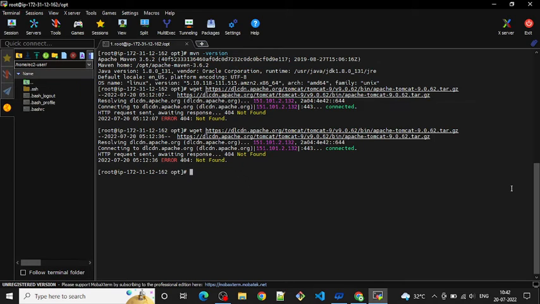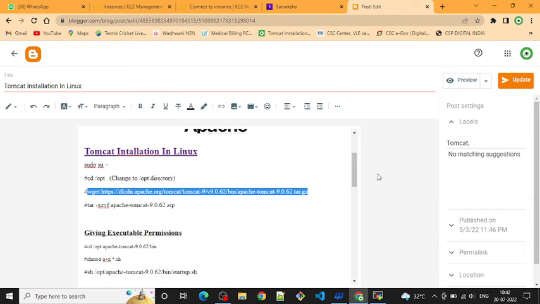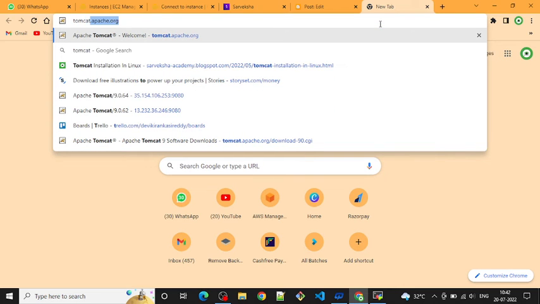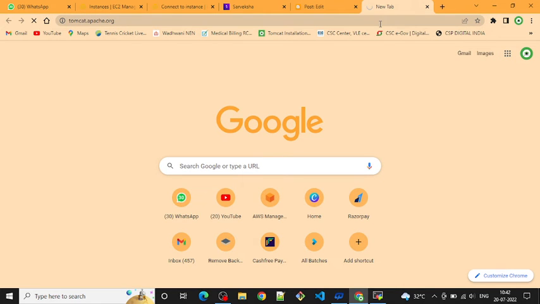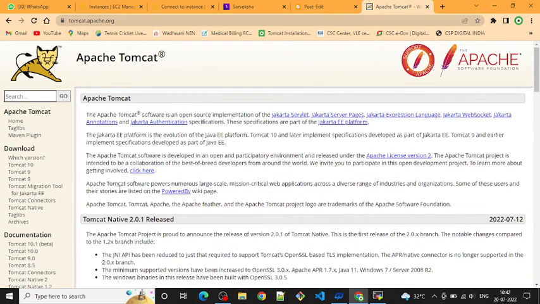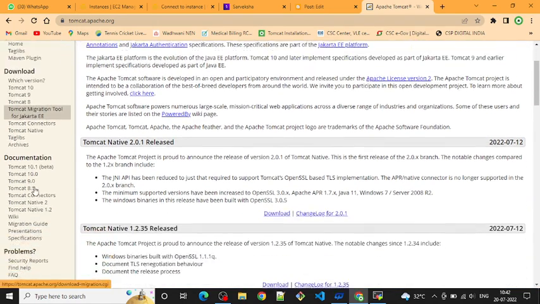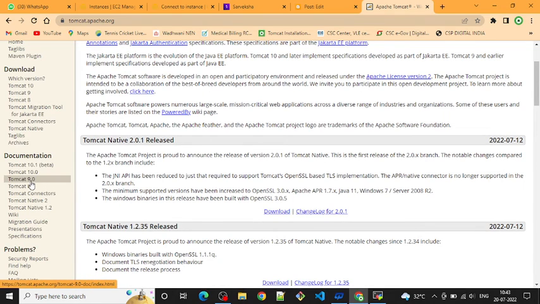Okay, so there is an error for both of them. This and this are the same. Let us go to Tomcat. See, the link has expired. So Tomcat 9.